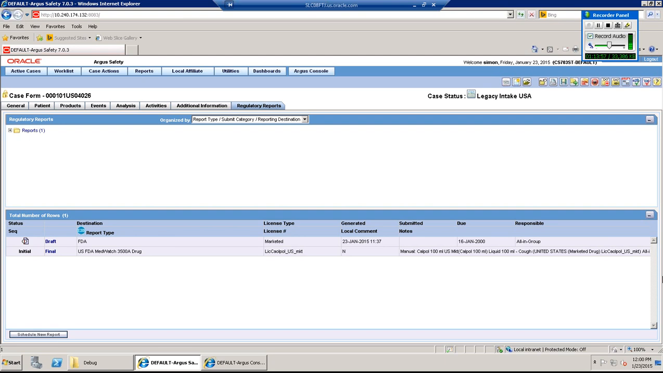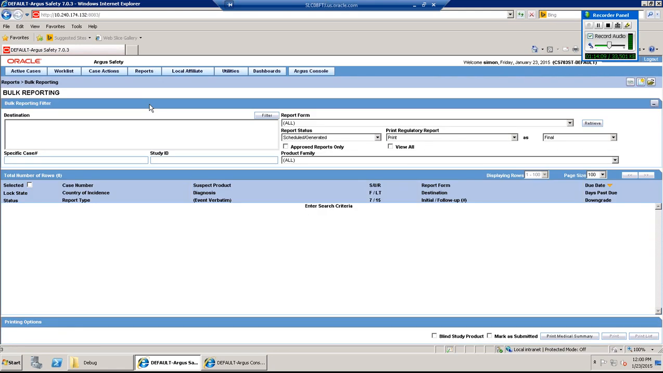So once the report is generated, the next step is he has to transmit the report. To transmit the report, he has to go to Report, Bulk Reporting Screen. On the bulk reporting screen, he has to specify the case number and retrieve the case. And he has to make sure that the print the regulatory report option is transmit. Okay, and then he selects the report and clicks on the transmit button.